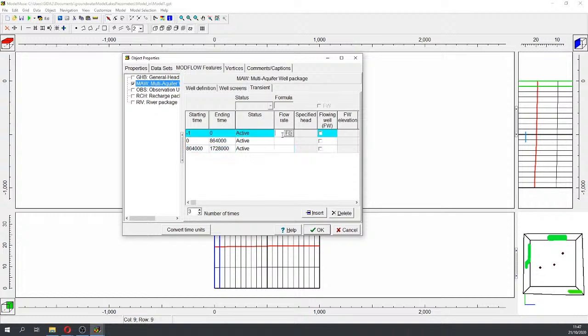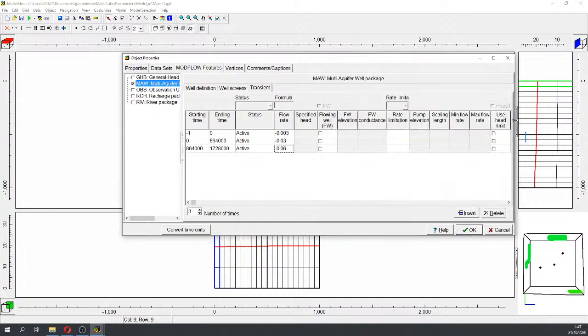Okay, and at the beginning there is pumping in this model, but the pumping is small, and then we upgrade the pumping from 3 liters per second to 30 liters per second, and on the last 10 days we increase it to 60 liters per second. Amazing.